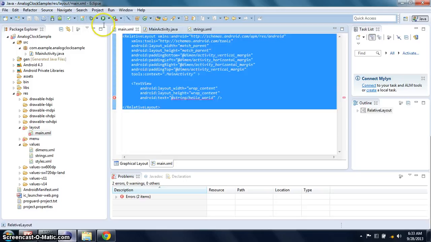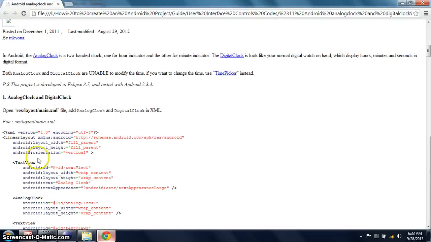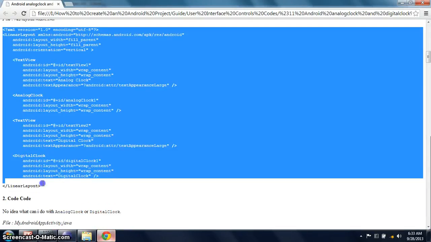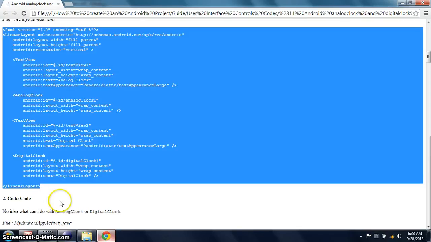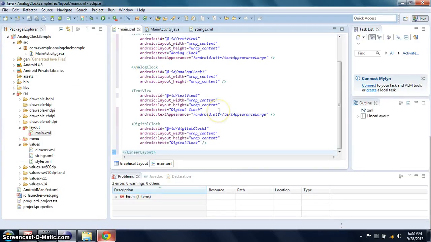Then you need to delete this one. I have already downloaded some codes on the internet, so don't worry if you don't have any background in any programming language. Here, you can copy this one. Then click save.